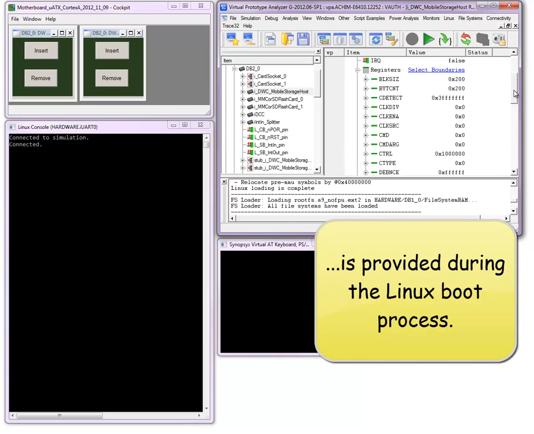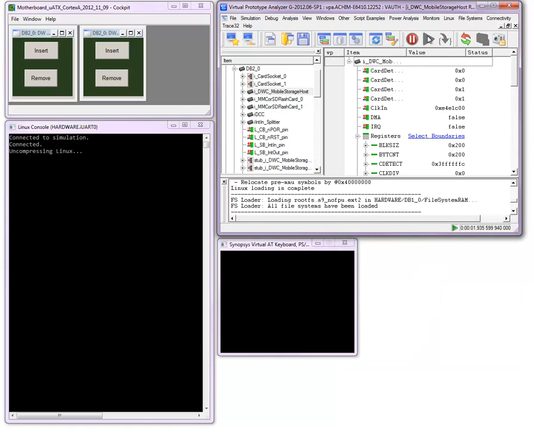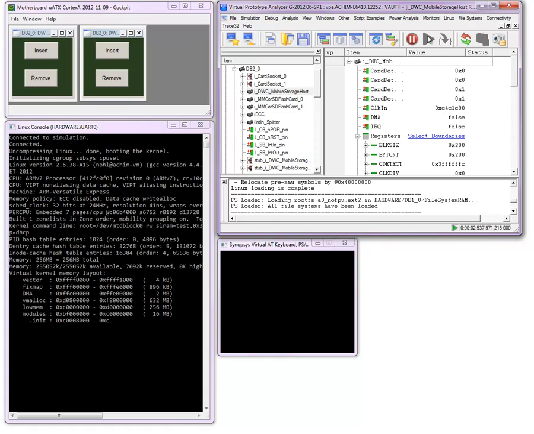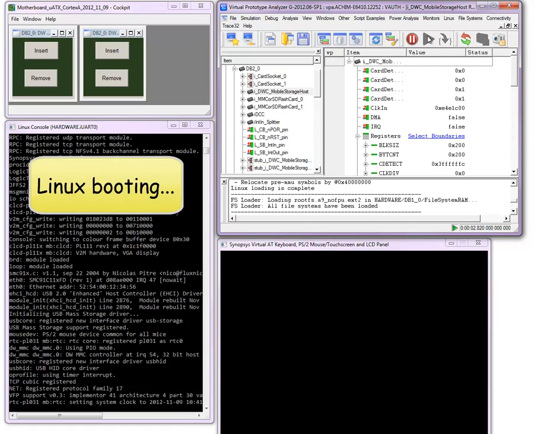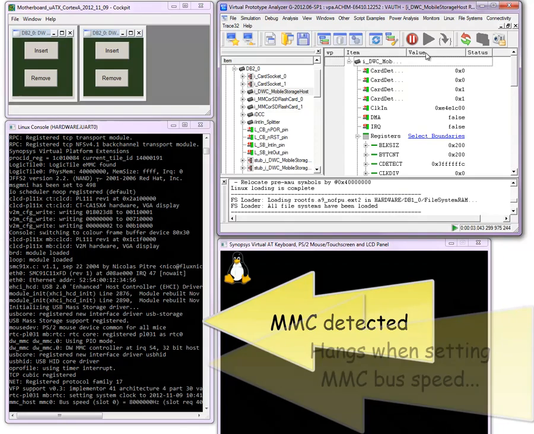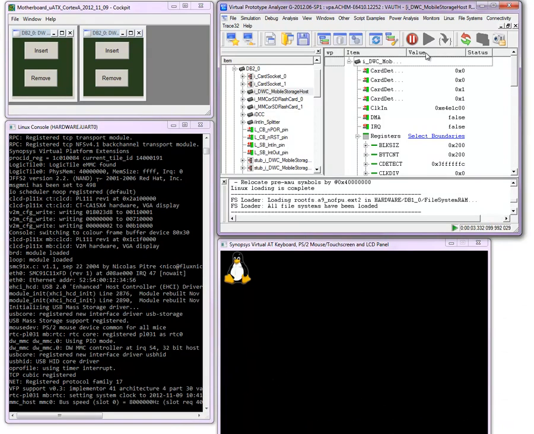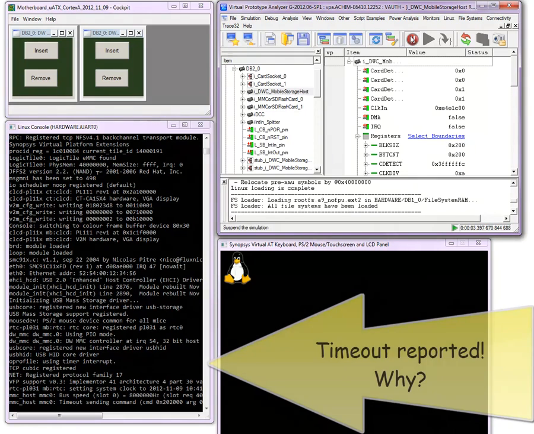We are now going to kick off this simulation, similar as powering on a hardware board. What you will see in the UART console is the boot process as indicated by the Linux kernel debug messages. Also, the VGA console is going to be configured by the kernel. The log clearly indicates that the MMC host controller has been detected, but now it seemed to hang when setting the MMC bus speed. After a little while, the kernel reports a timeout. Now it's up to us to figure out why.